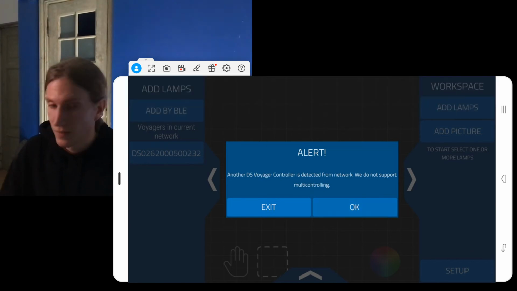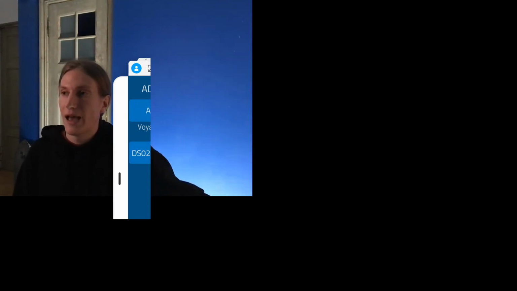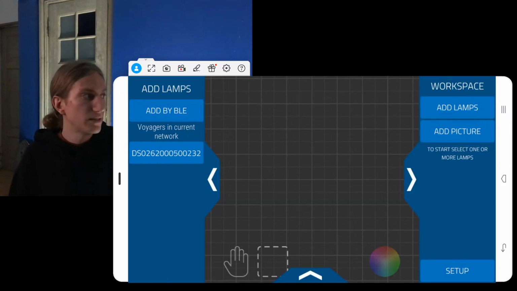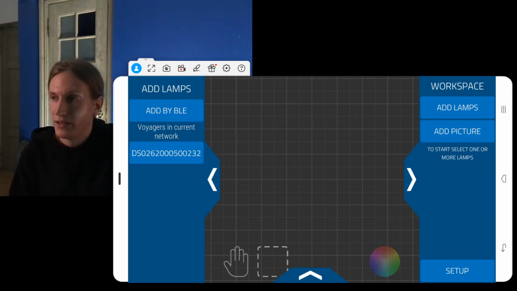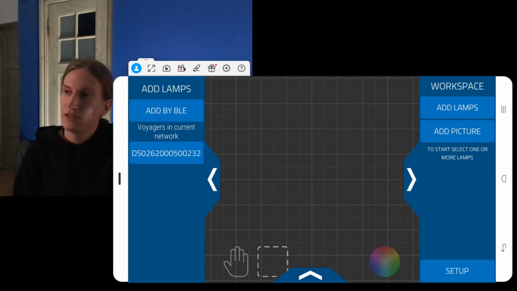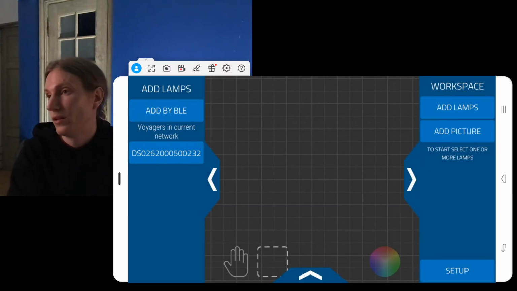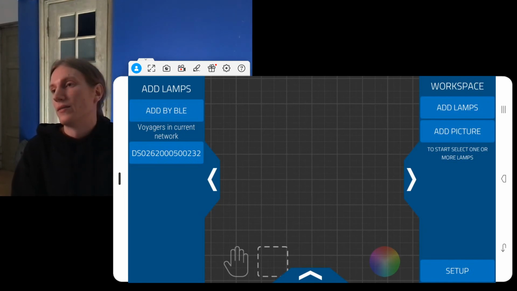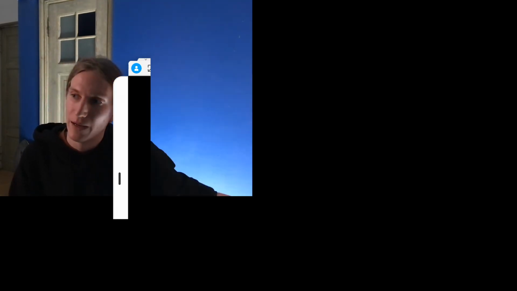Sorry. What's really cool is that you see that these effects are still going on even when we don't have a controller anymore. This is because these effects and these light colors are already saved into the Voyager. So when you lose connection to your controller, the animations on the lights are still running. They are uploaded to the lamps. I can switch the lamp, turn the lamp off, turn it back on. It still continues the playback of the effect.